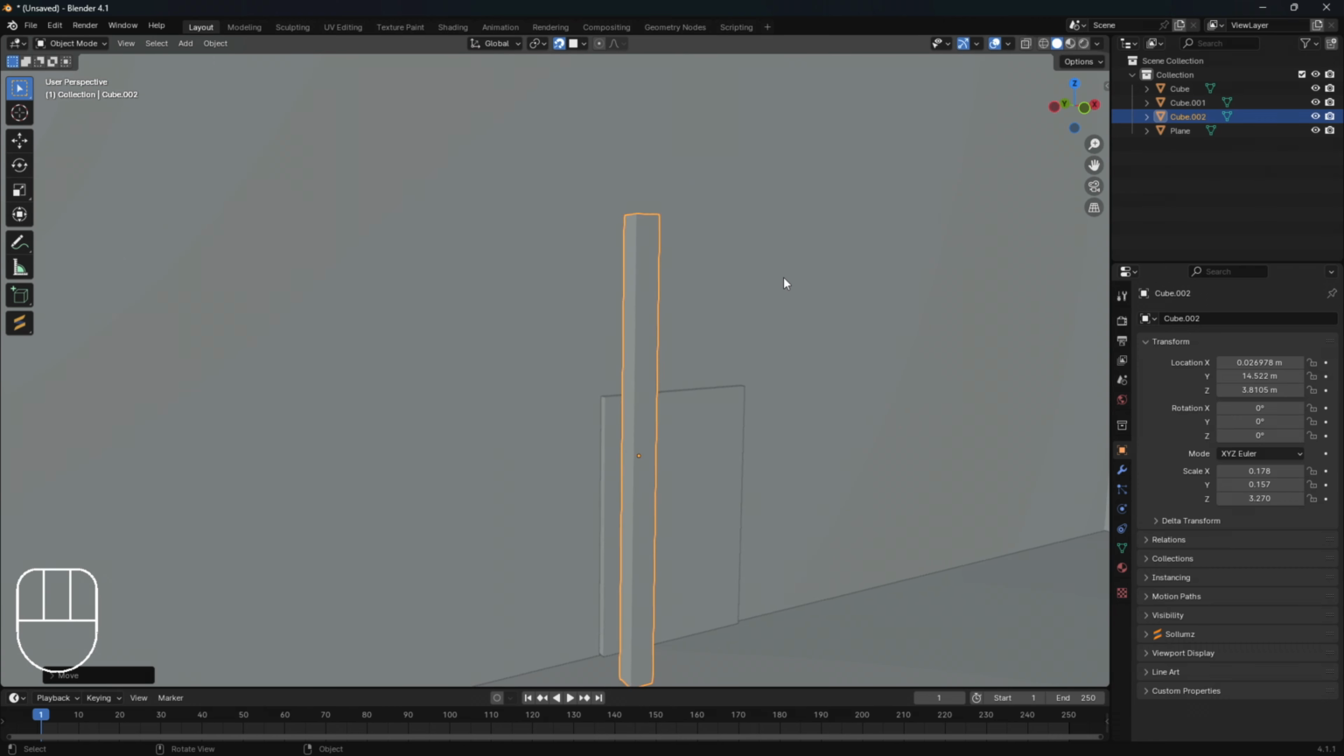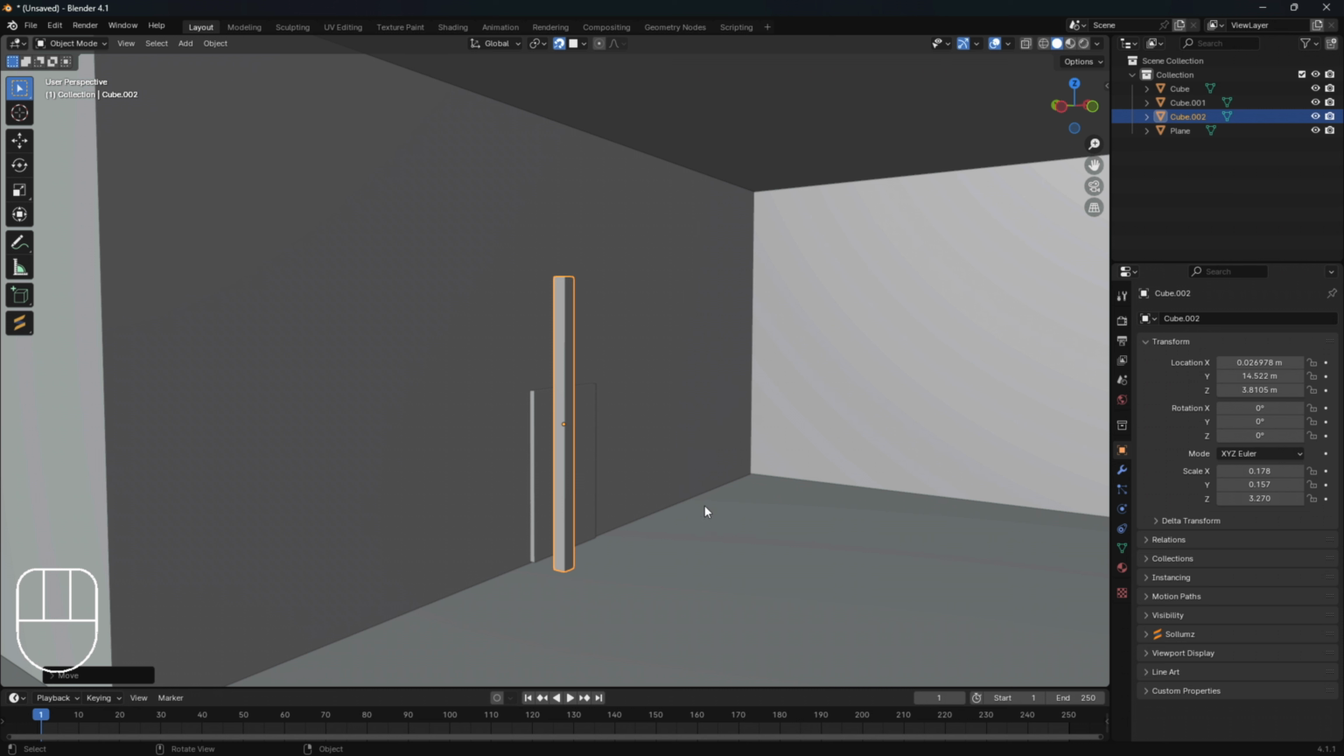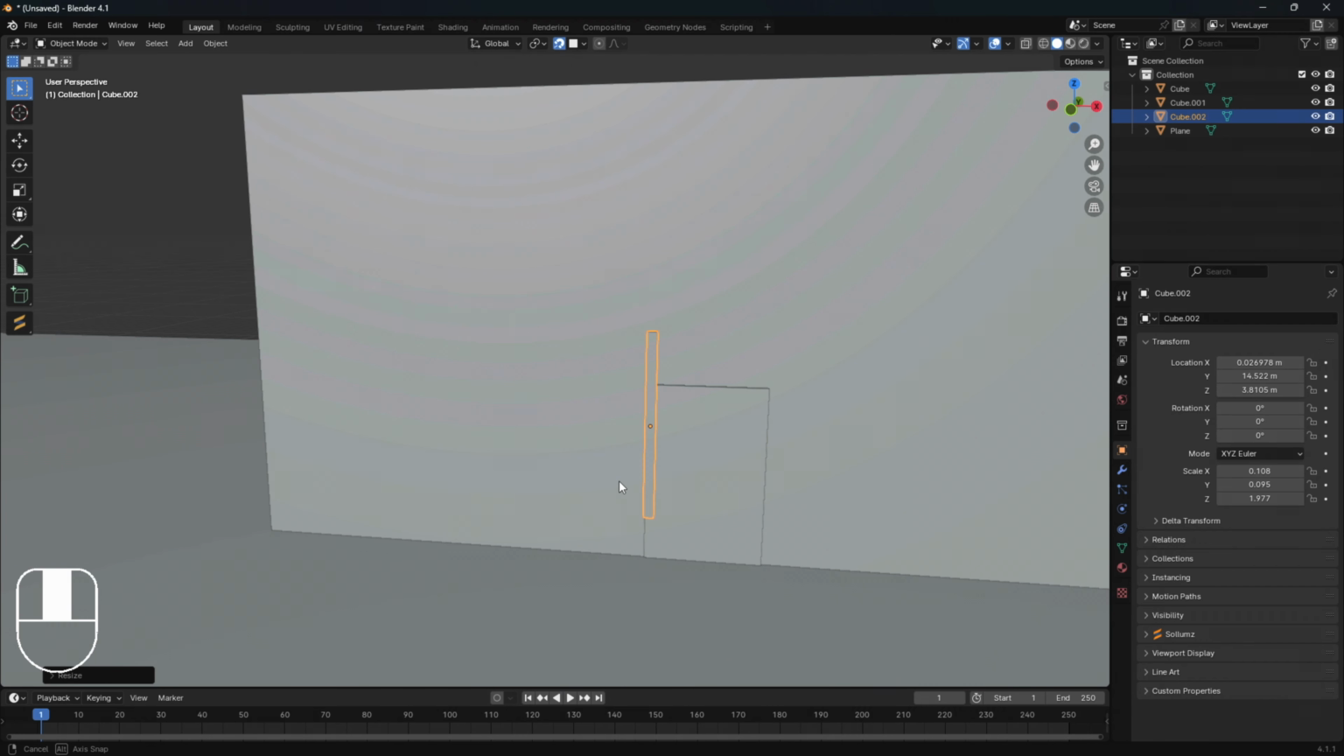Just know when you're scaling in object mode, it's scaling the whole thing, and it's not scaling according to the snapping it to the floor or anything like that.